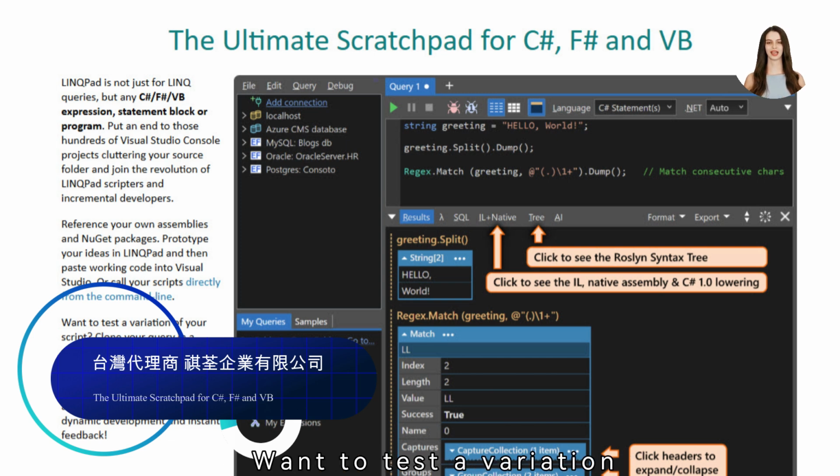Want to test a variation of your script? Clone your query in a single keystroke. Experience LINQPad's rich output formatting, optional debugger and auto-completion, and the magic of dynamic development and instant feedback.